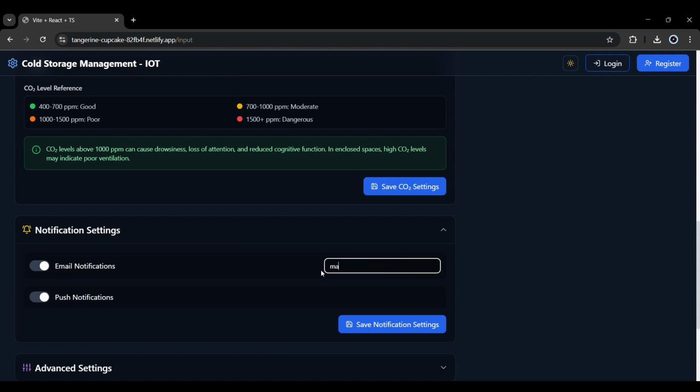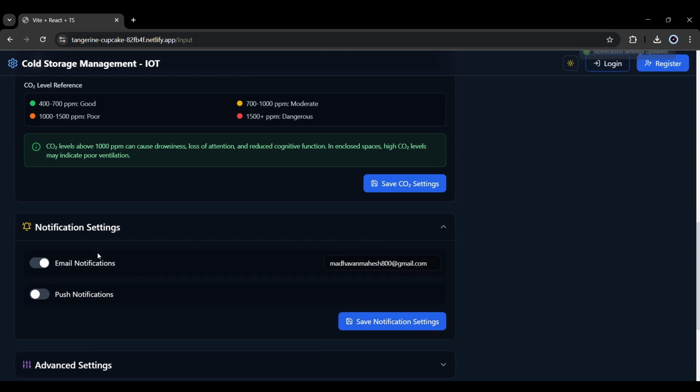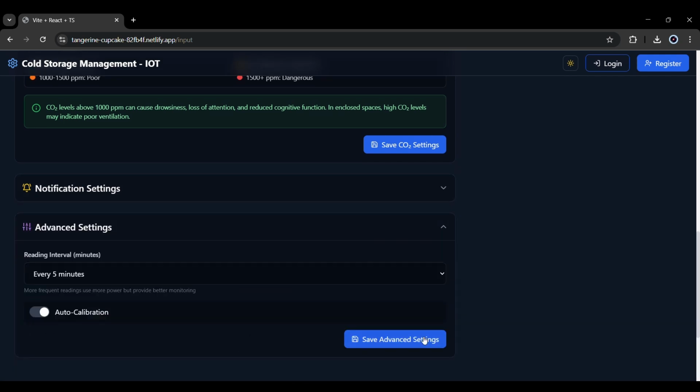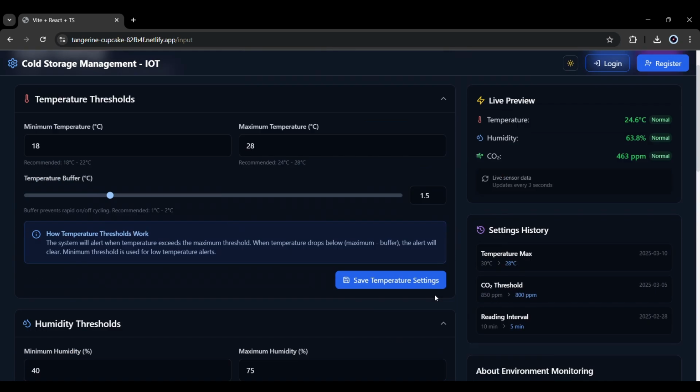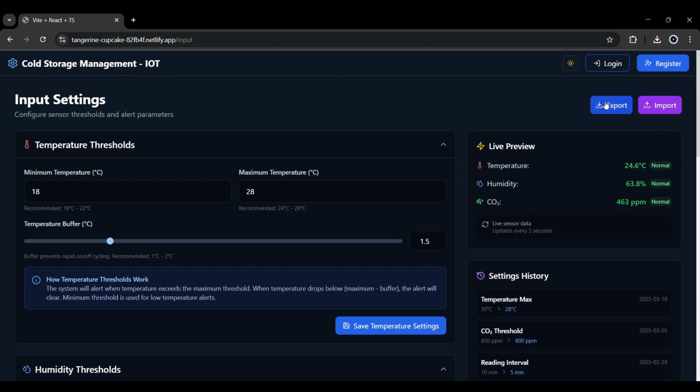In email notification, you can enter your email address. Sorry, we will be getting a mail on the alert message, or push notification, that is SMS. Now, the advanced settings, the reading interval. The reading interval can be updated to 5 minutes, 1 minute or 15 minutes according to your preference.